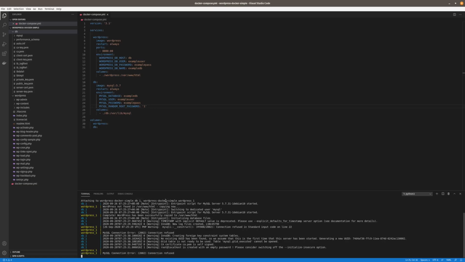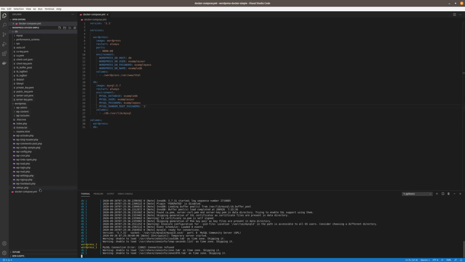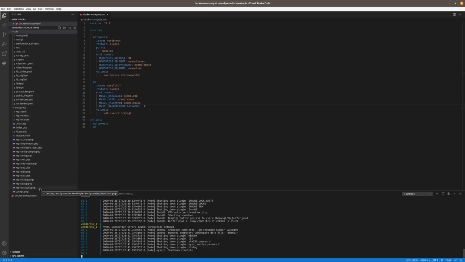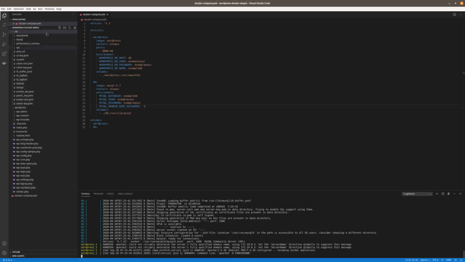But basically, it would go through and collect all those images that are required. And as you can see on the left-hand side here, it's gone and populated all these files that we need to run our WordPress site.